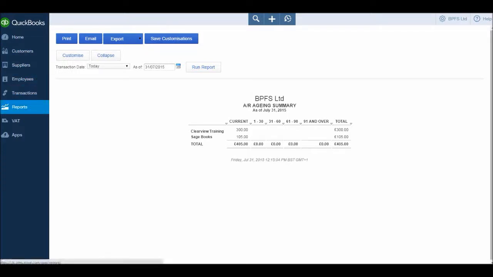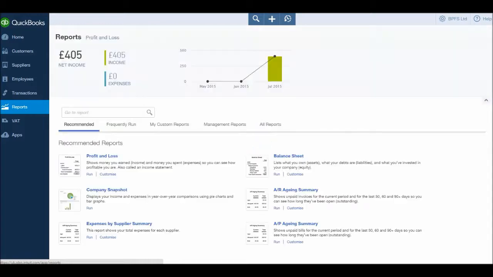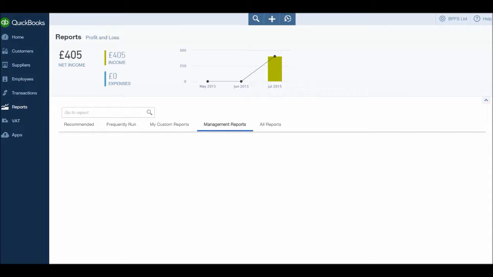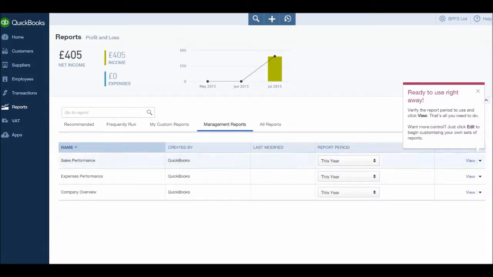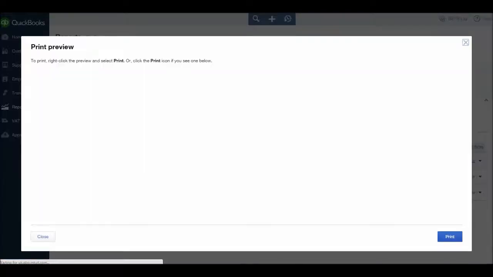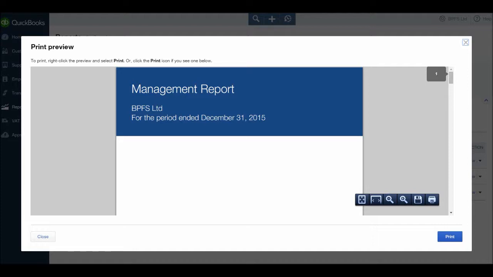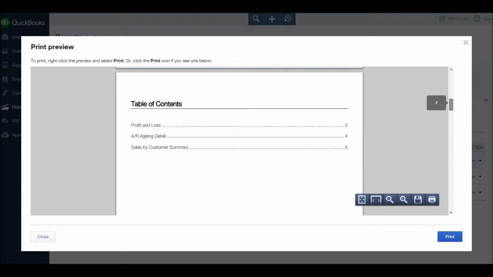Let's go back to the reports module, and this time we'll look at some sales management reports. If you go to management reports on the ribbon here and click, you'll have a few different reports. You can run a sales performance, expenses performance, and company overview. If you go to sales performance, click view, you'll then have this management report for this calendar year.